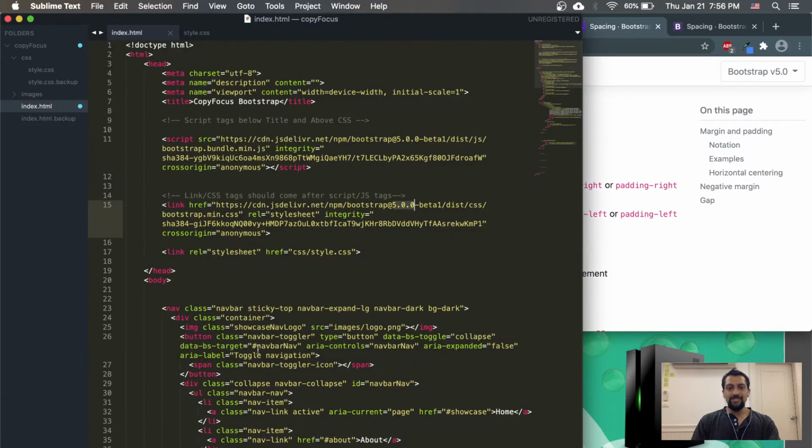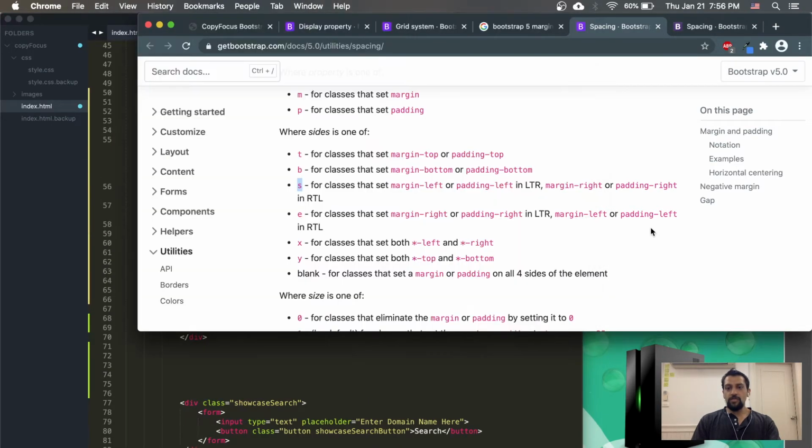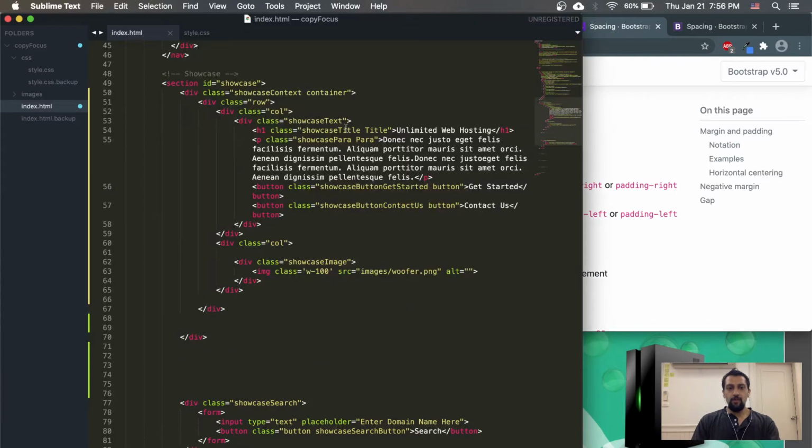And I'm going to just use margin top for right now. We'll get into margin S and margin E in a moment. But here I want to basically say MT dash 5.